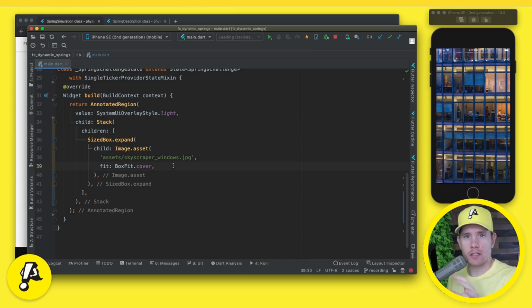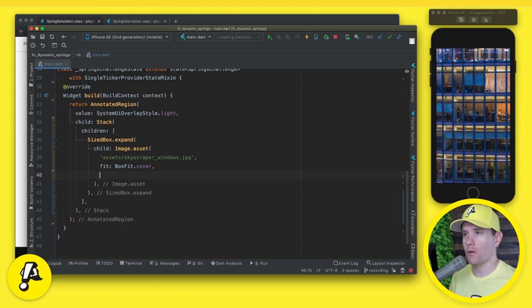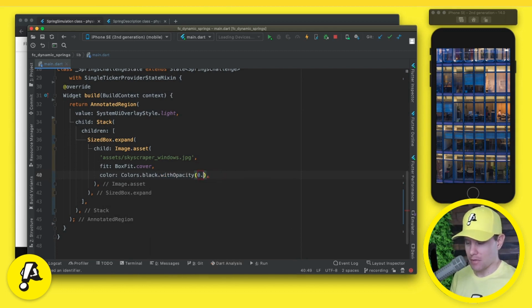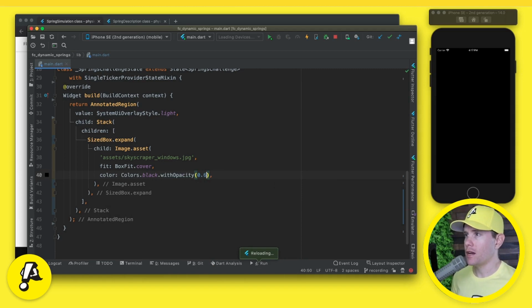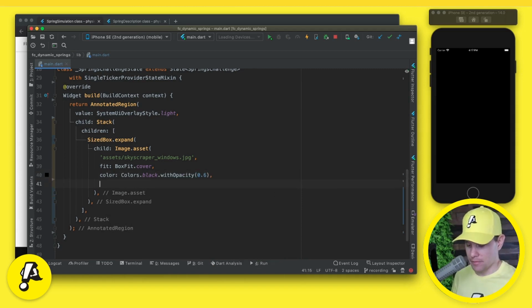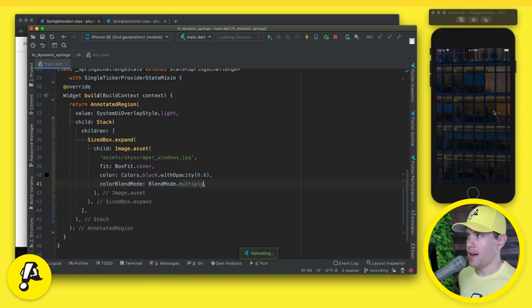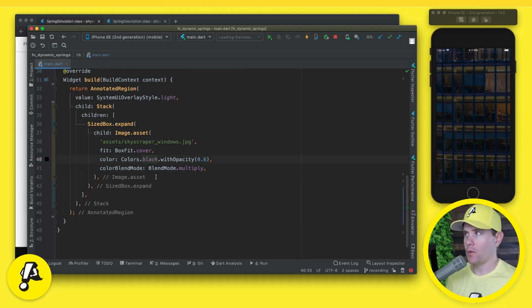We're going to darken this background a little bit so that it contrasts more with our foreground. To do that, we can come in and give the image a color. And in this case, we'll go with black with opacity of maybe 0.6. And then that makes the whole thing black, so that's no good. But we can then set the color blend mode and set that to blend mode.multiply, which essentially darkens the image in this case. And so we save that. Now you can still see the skyscraper, but it's much darker, and we can see clearly the status bar text contrasting with that background. So this is the background that we want.